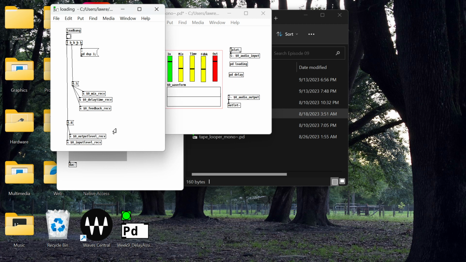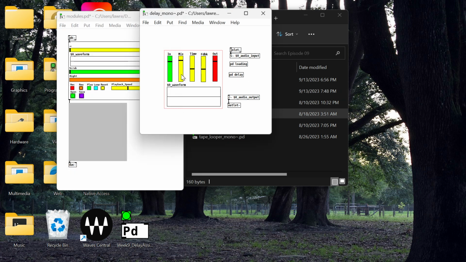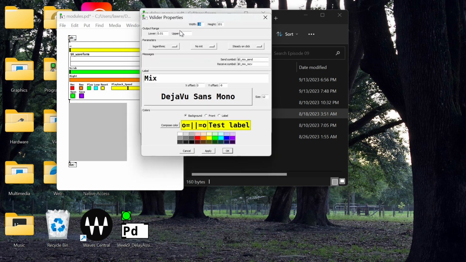There we go. Let's see here. Here, 0.8 is being sent to output level receive and input level receive. And let's send that again. Is something funky with this slider? Yeah, because even though the range is 0.01, that's close enough to 0 that 0.5 should look like halfway up.